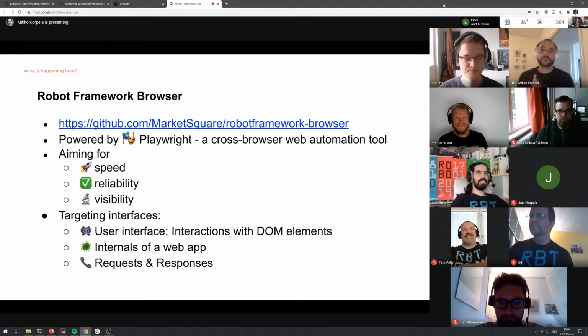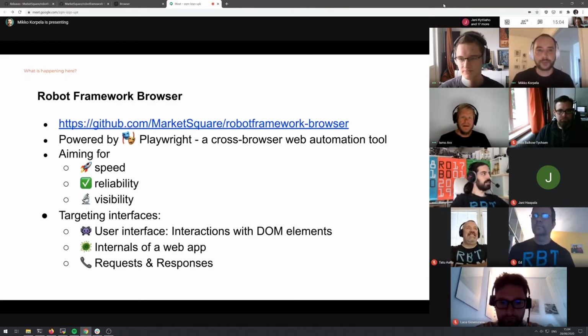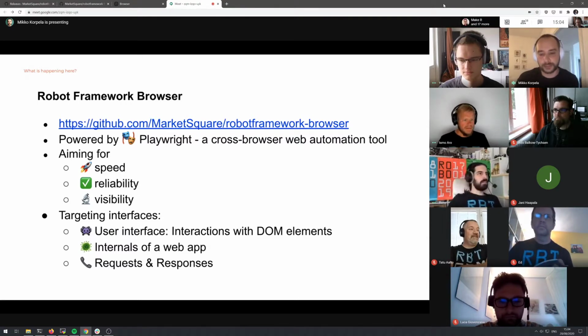All right. So what is Robot Framework Browser? Well, basically, it's a browser automation library that we've been building during this summer.